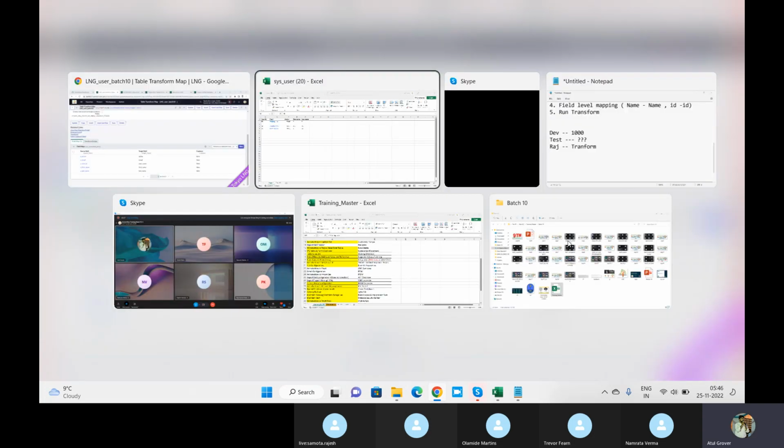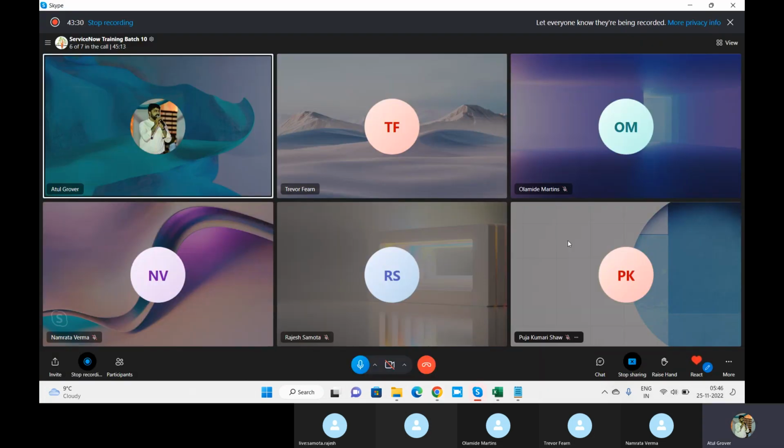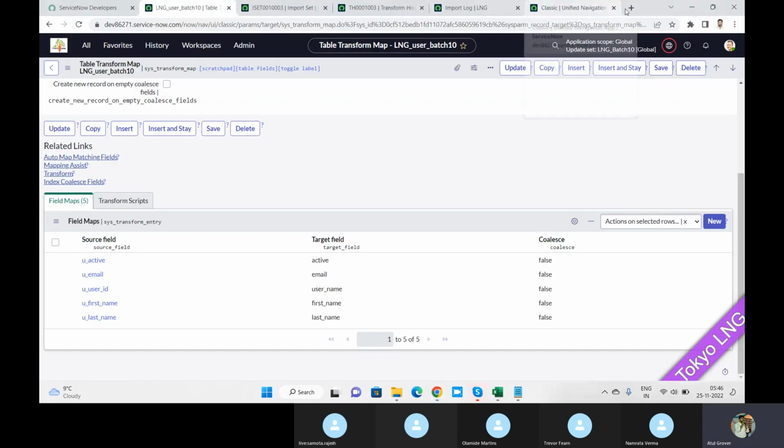In layman's language, coalesce works as a primary key to identify whether a record has any update or not. If it does not find any match, it creates the new record. Otherwise, it will update. Let me show you the technical lines on this part.